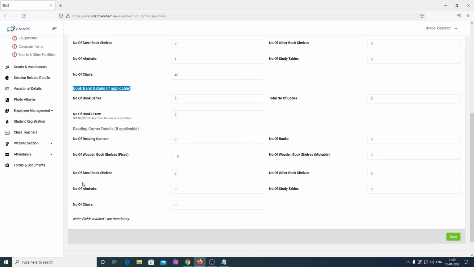Reading corner details. If there are any reading corners in your schools, then you can provide the details. What we have come to discover is that primary schools do not have reading corners in their schools. In that case, you can skip the details. But we have reading corners for test school, so we'll be considering that and moving with entering the details. Therefore, number of reading corners, 1. Number of books, about 40.